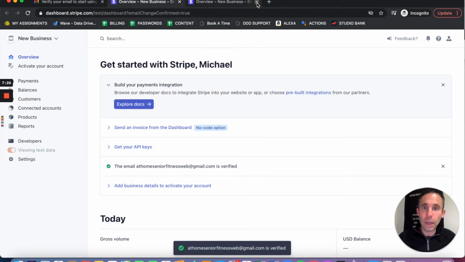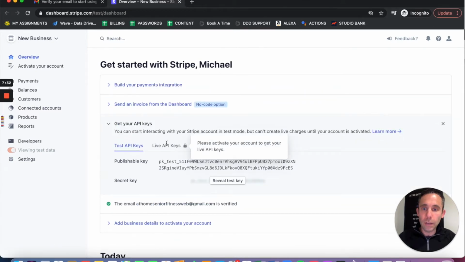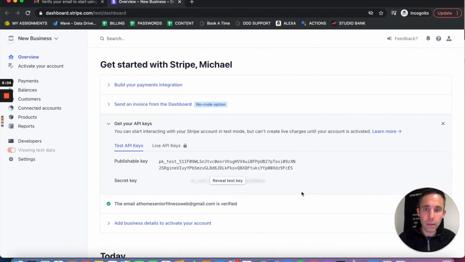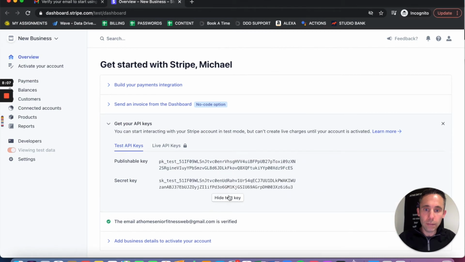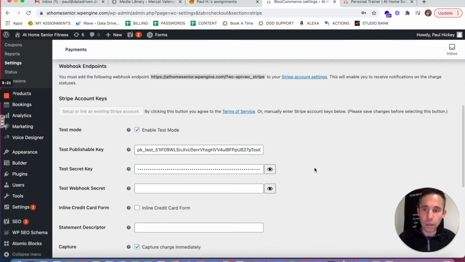And now that you have your account verified, all you need to do is click get your API keys. And you've got your test API keys and your live API keys. Now you have to activate your account to get the live API keys. We're gonna take the test publishable key, click it to copy it, go back over, enable test mode in our WooCommerce site, paste in the test key, go back, reveal test secret key, click to copy it, go back over into WooCommerce, paste it in.